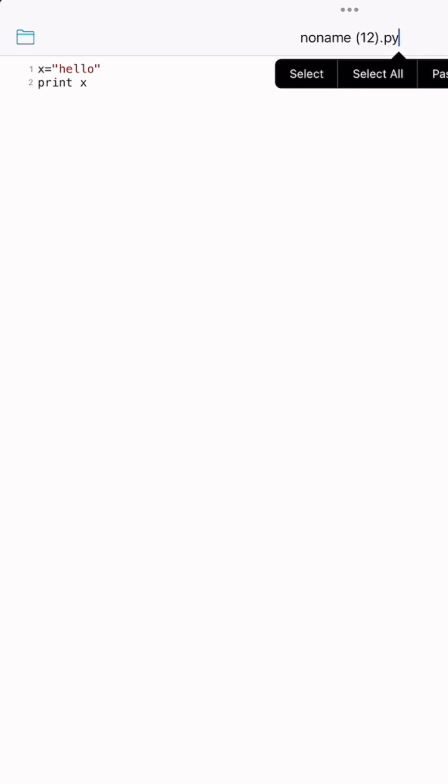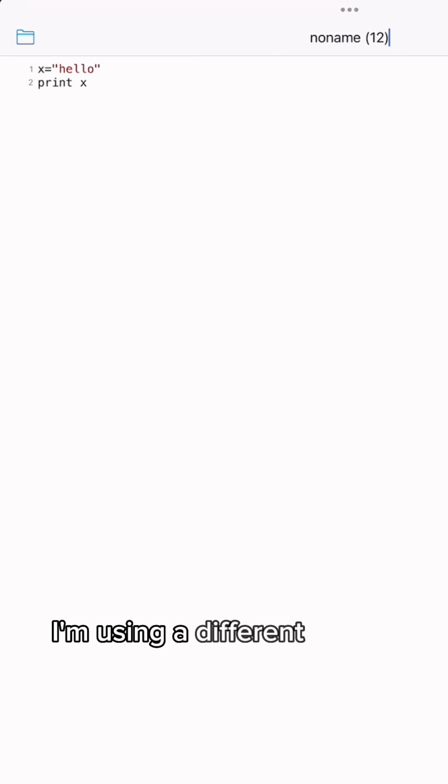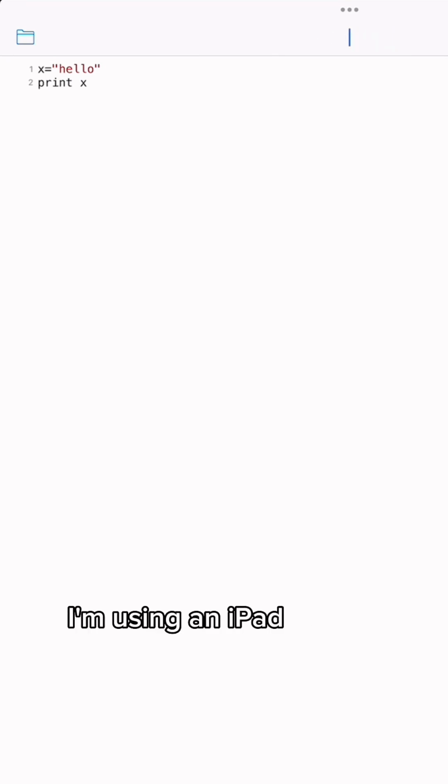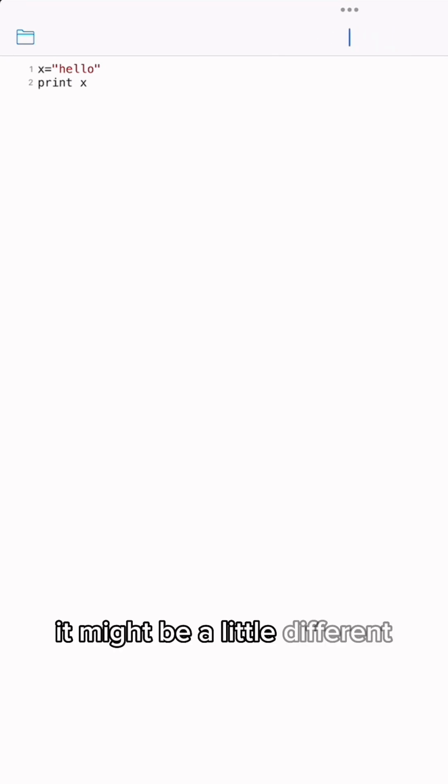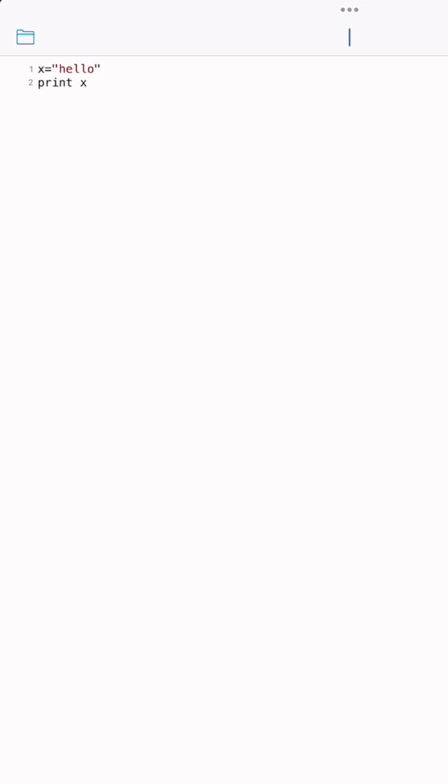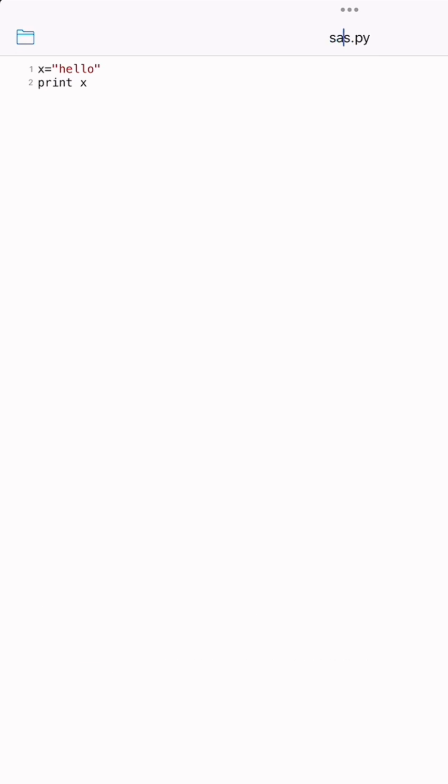In my case, I'm using a different device. I'm using an iPad for my coding. It might be a little different if you are using a computer system. So let me name it sasindustries.py. And you are done.